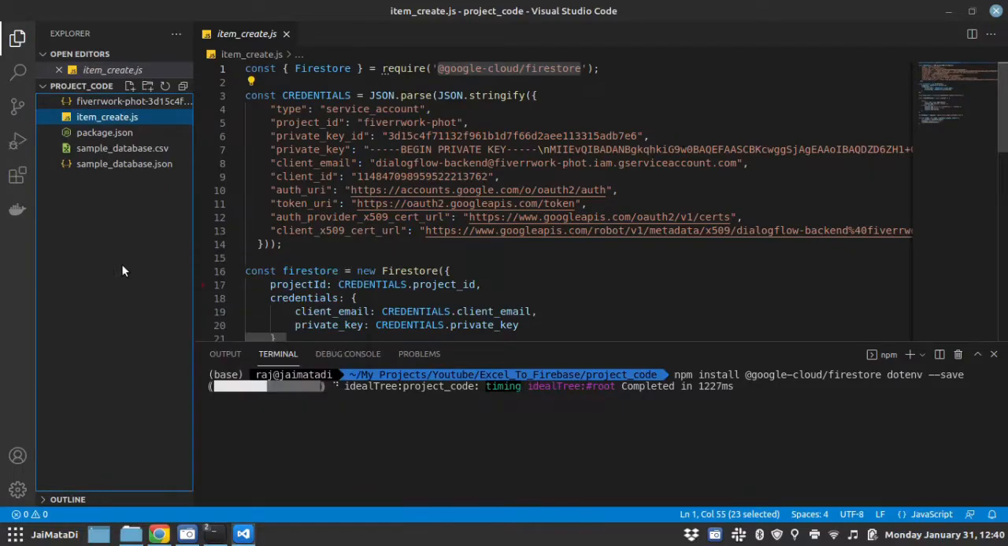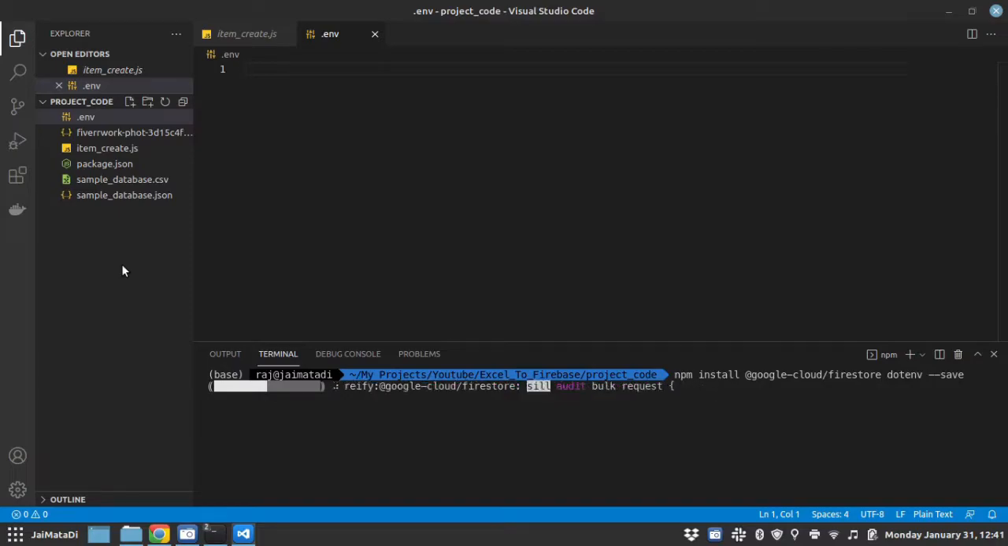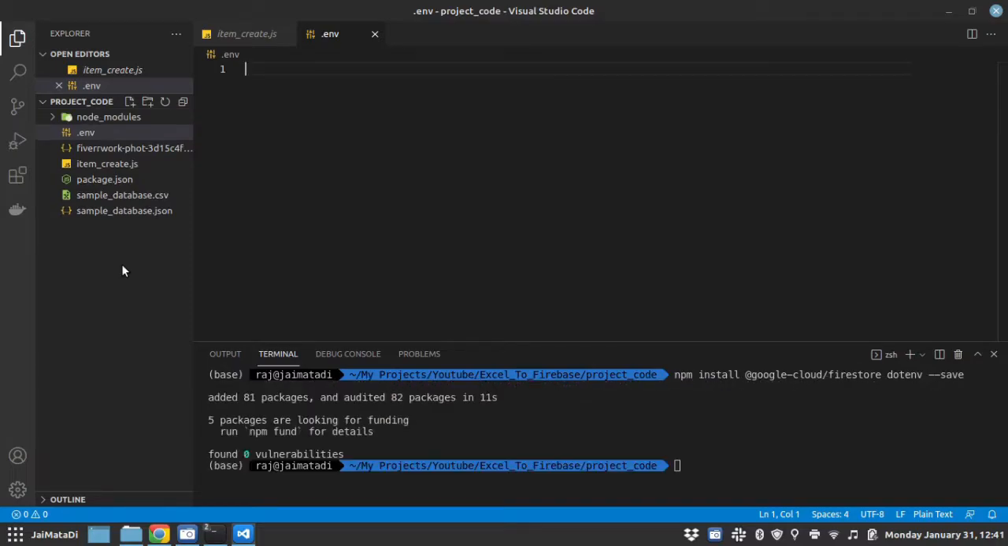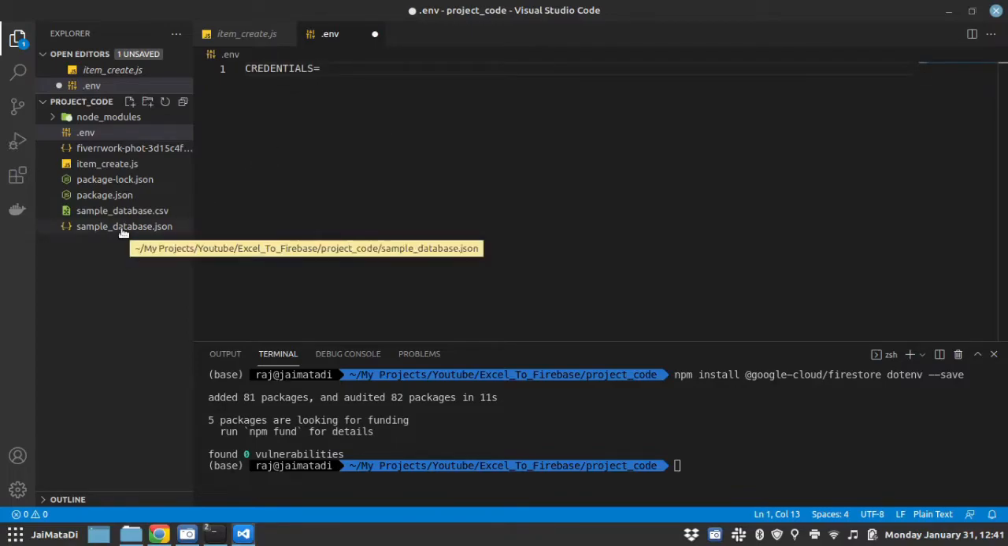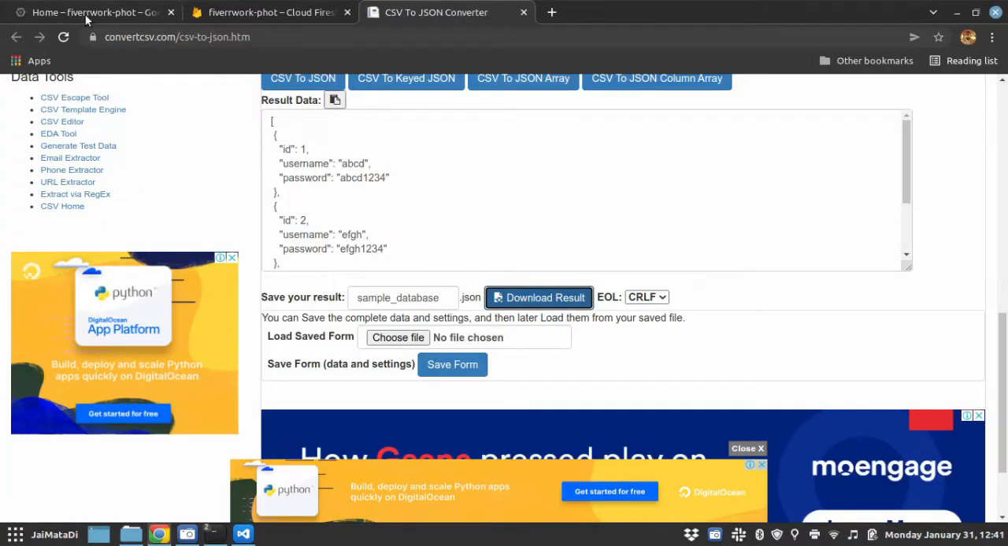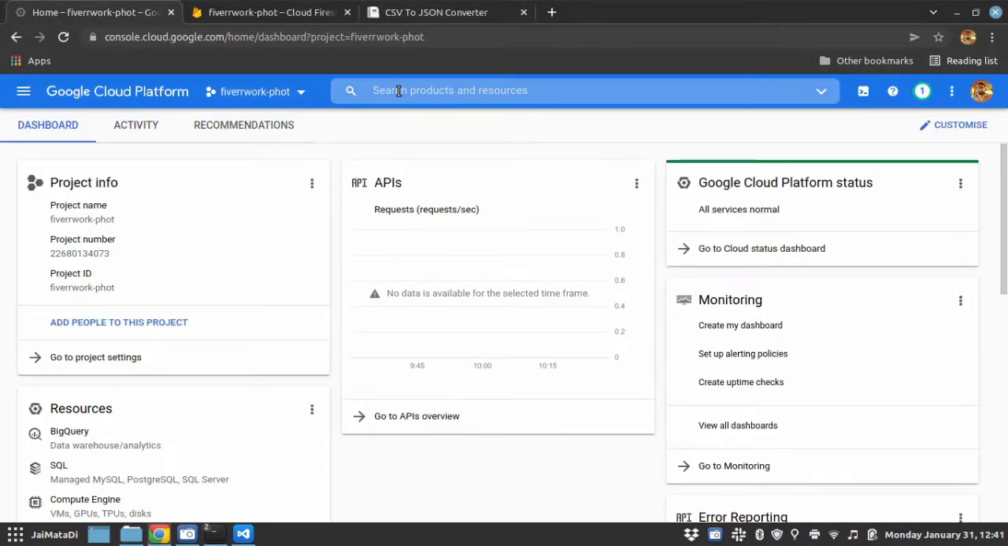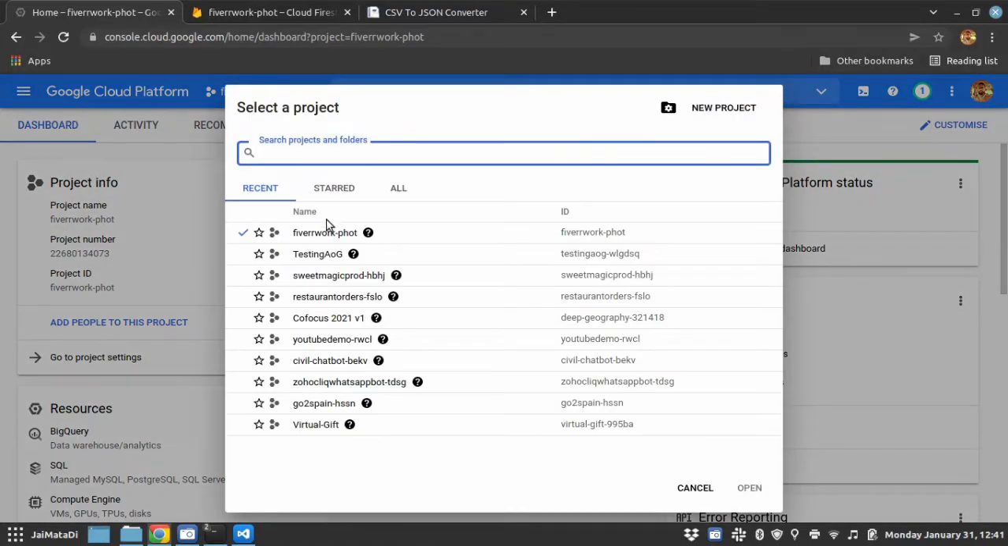So let me create a new .env file. Here I will create a credentials variable, and that will be the service account JSON file. So let's go and download the service account JSON file. Once you log into console.cloud.google.com, you will see this page. You need to select the project on which you want to work.